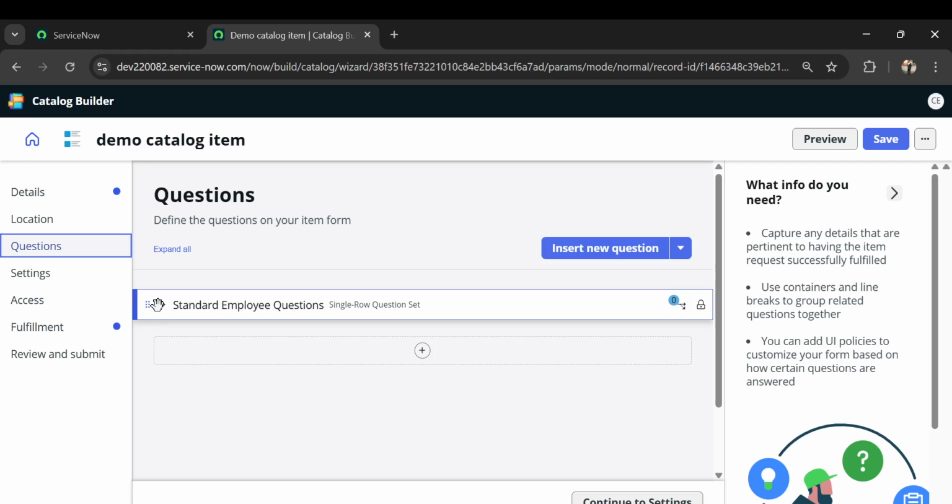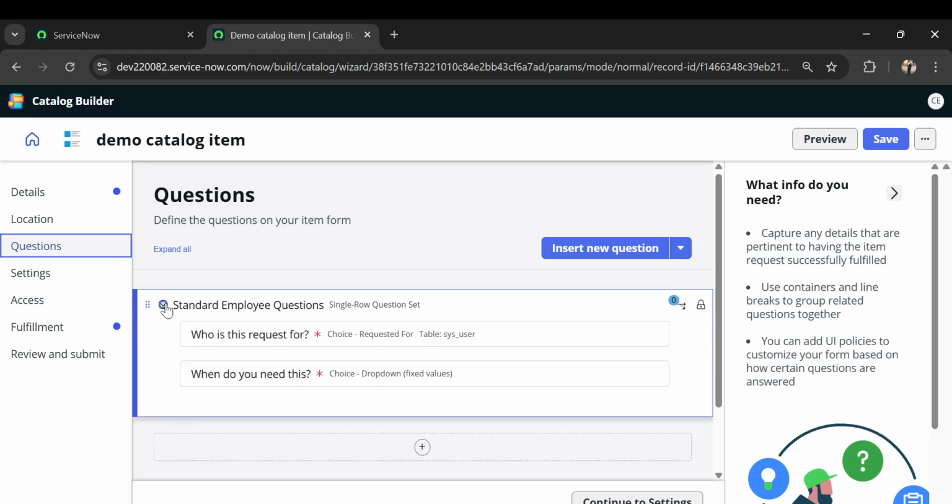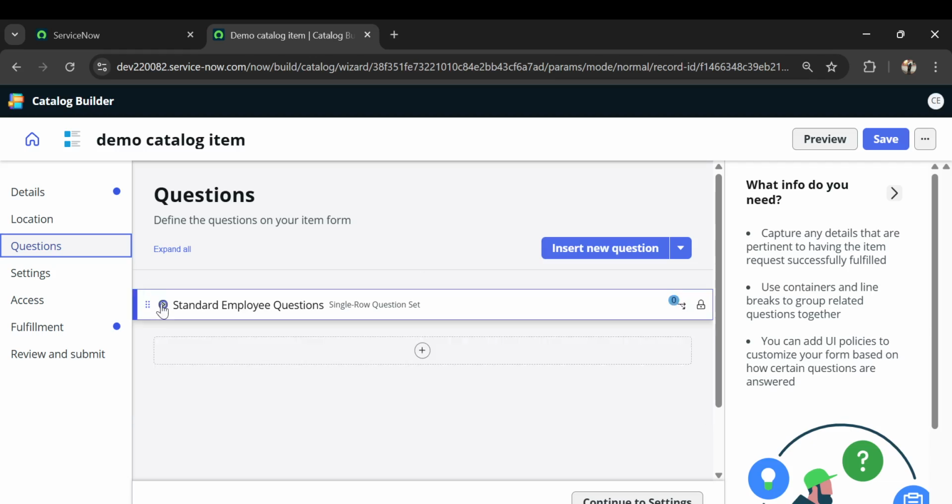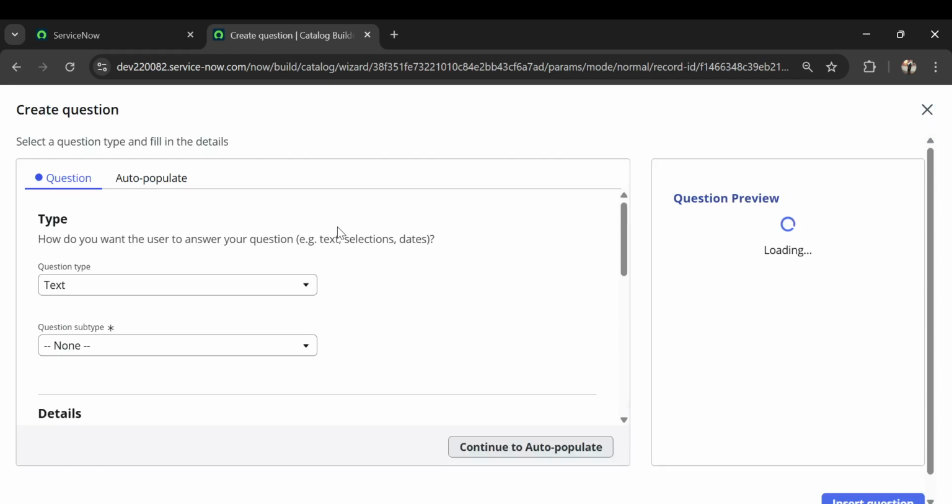This is the main section, the questions. You can ask what this is coming from. This is coming from the template, so every item created from this template will have two questions automatically attached. One is who is this request for, and the other is when do you need this. Other than that, you can create a new question. This is a screen to create a variable in the item.